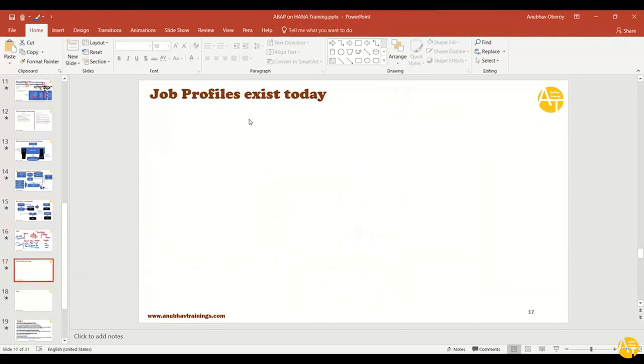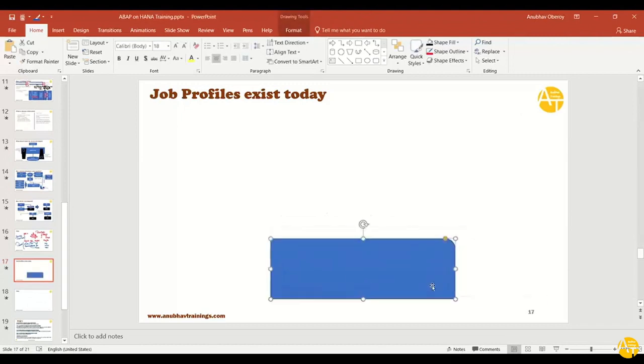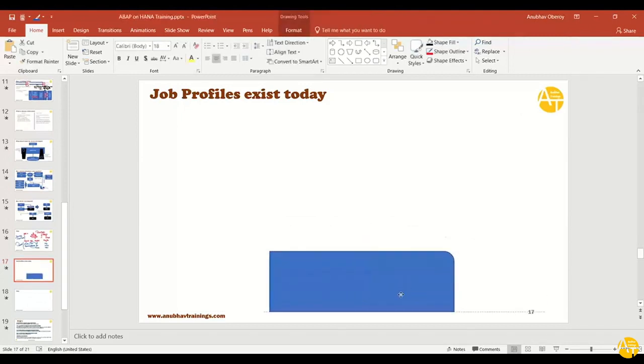So let's see what job profiles exist today around you in the company. We have the SAP HANA database, which is very powerful, but there are different job profiles that exist today in companies around the HANA database. There are a lot of job profiles. You need to be very careful about which is your cup of tea and which is not your cup of tea as a consultant.